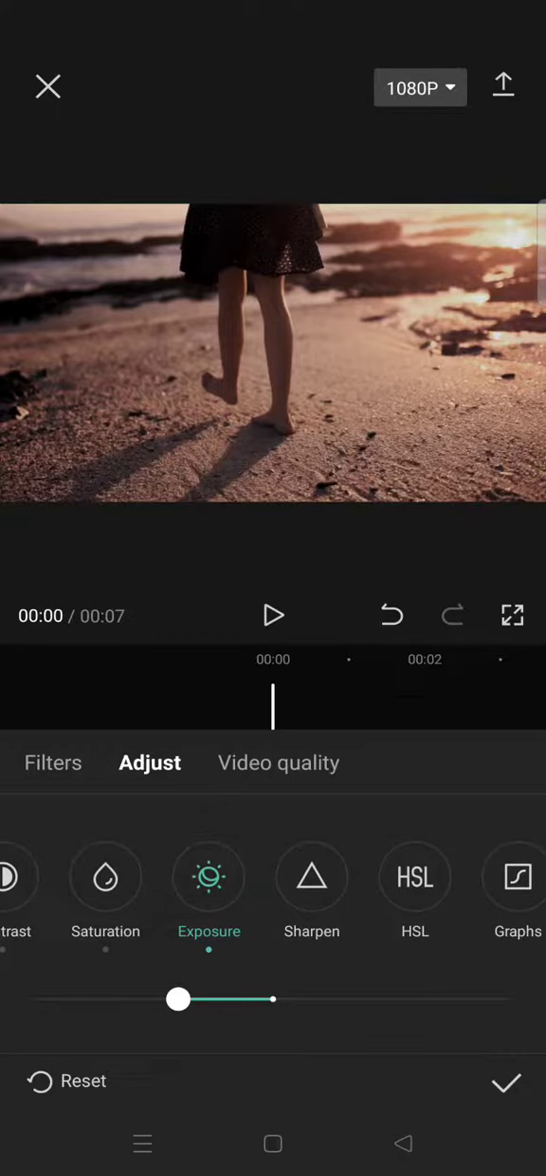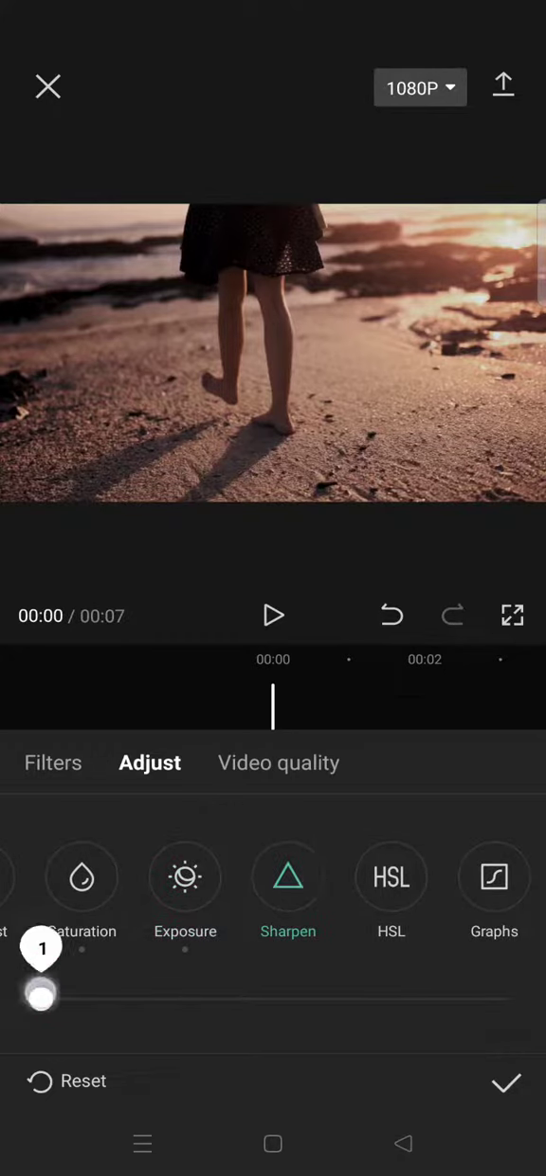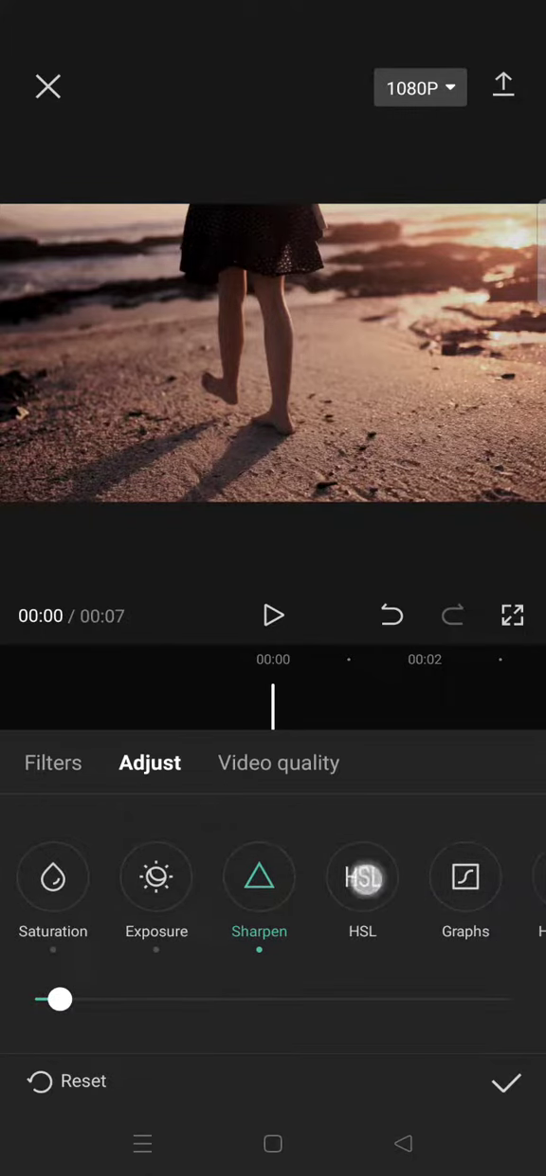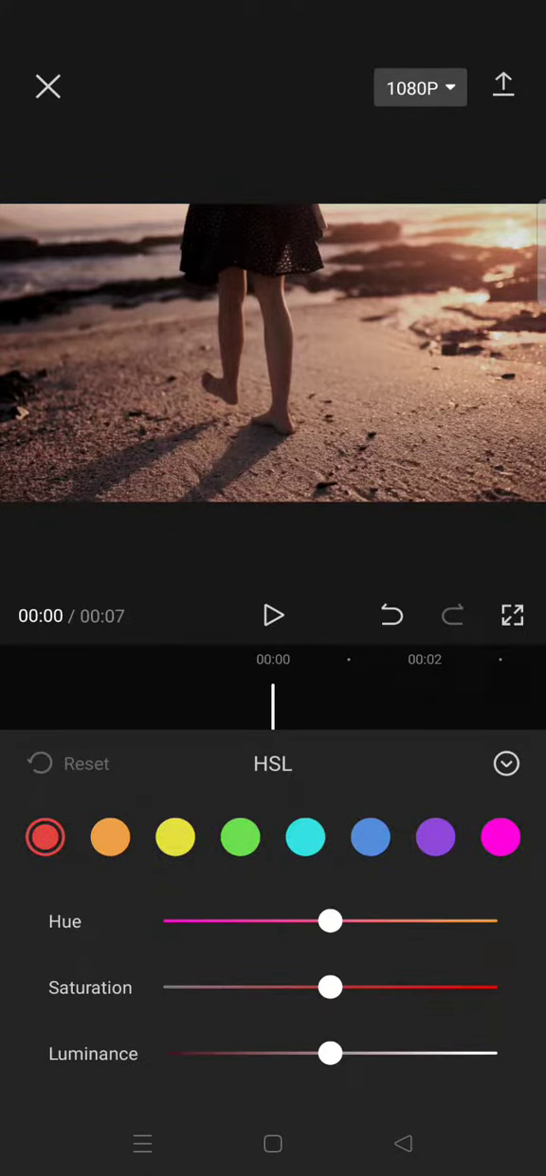Then after that, click on sharpen, increase it to around 5. Okay, now click on the HSL on the yellow color, lower the saturation to -12 and luminance -8.